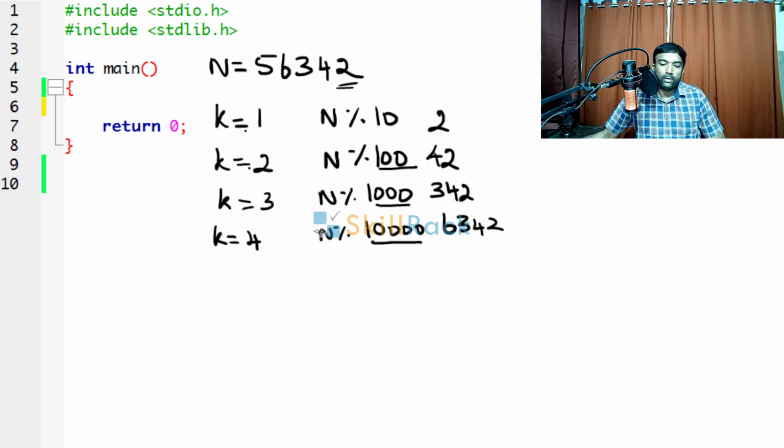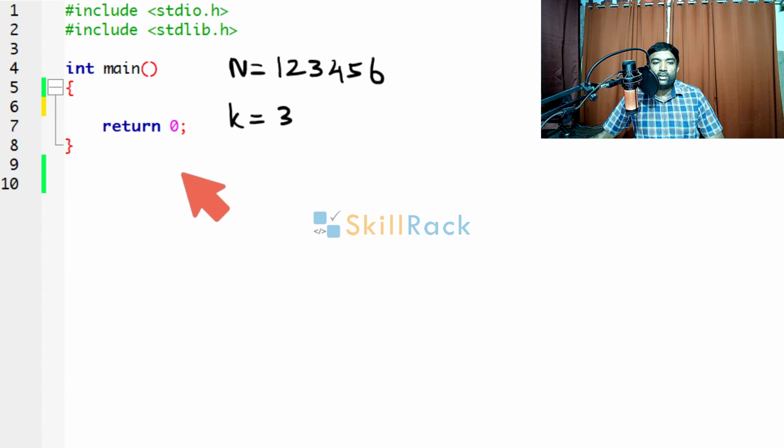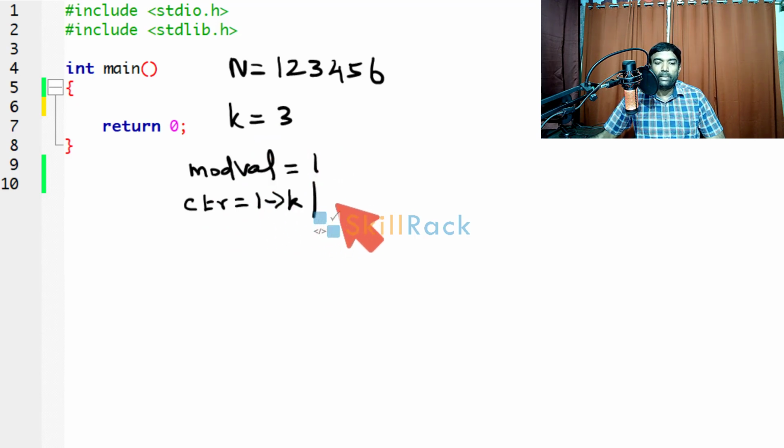So now what we will do is, when we have a value n equal to 123456, and k is equal to a particular value, let's say it is 3 here. Initially, we will have the modulo value, let us call it mod val. We will initialize mod val to 1. Then we are going to iterate k times, so counter equal to 1 till 3. It will go from 1 to k. To begin with, counter will be 1. We are going to multiply mod val by 10. So 1 into 10, it becomes 10.